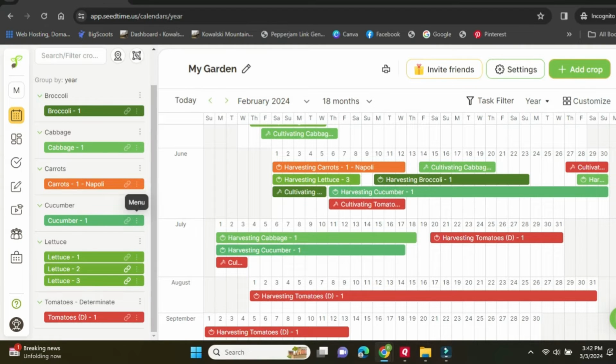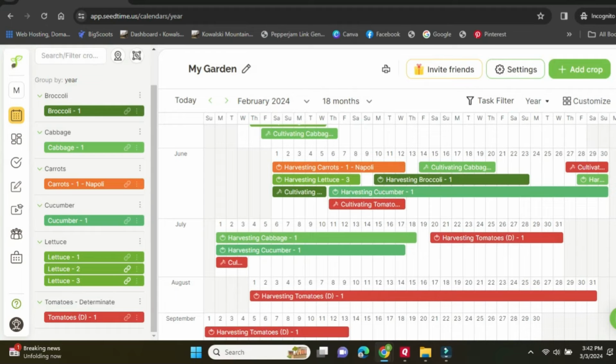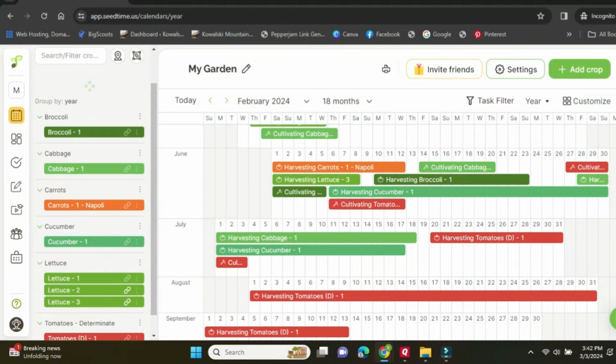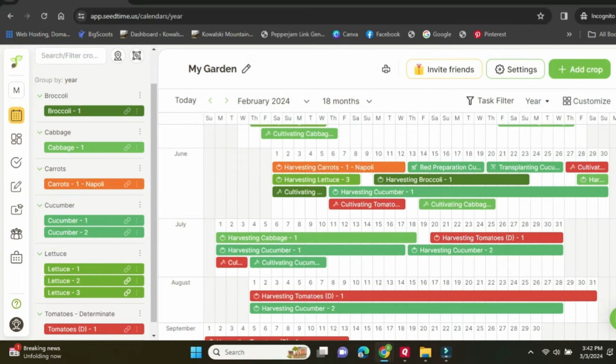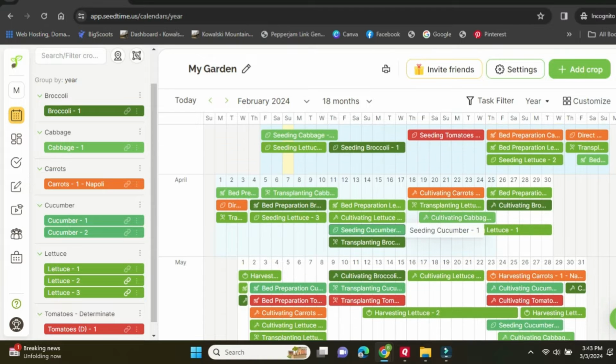So maybe I want to do a succession of broccoli. So let's add a succession. Oh, can't do a succession of broccoli. It's going to get too hot. Let's do a succession of cucumbers. So I add that. If you remember with the carrots, the successions were 2 weeks apart. Cucumbers are further apart. So my first planting of cucumbers, and they have numbers on them.